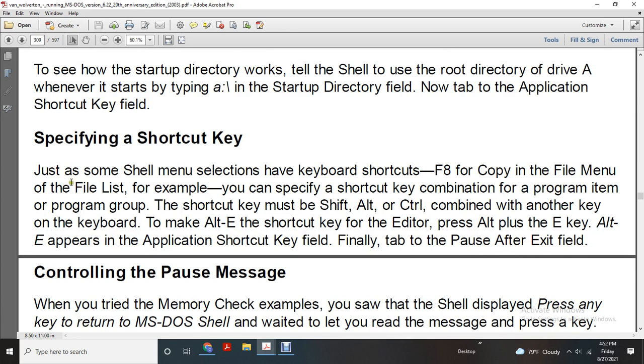Specifying a shortcut key with just some of the shell menu selection keyboard shortcuts, F8 or for copying the file menu file list. For example, they specify the shortcut combination program item with the program group. Shortcut keys must be Shift Alt and Alt or Control combined with another key of the keyboard. To make Alt E the shortcut key for editor, press Alt plus E key.